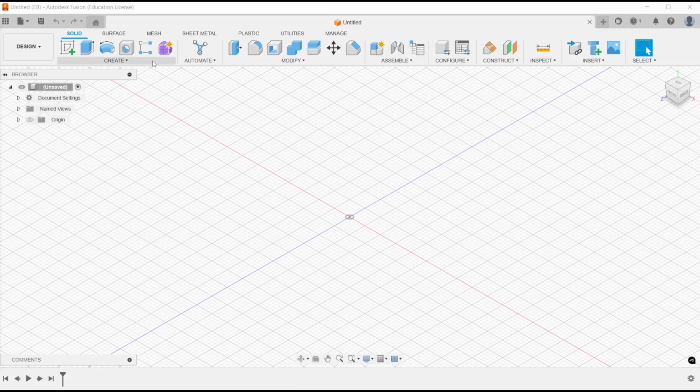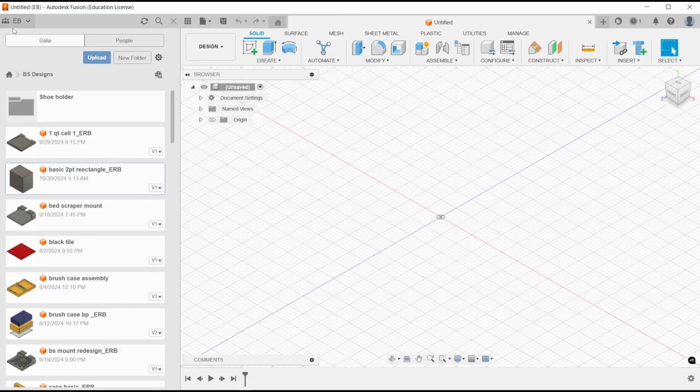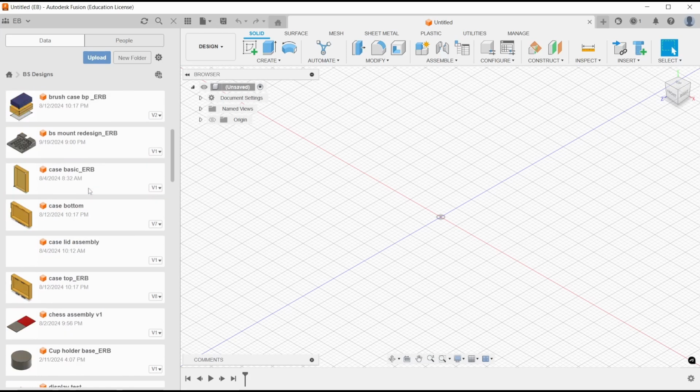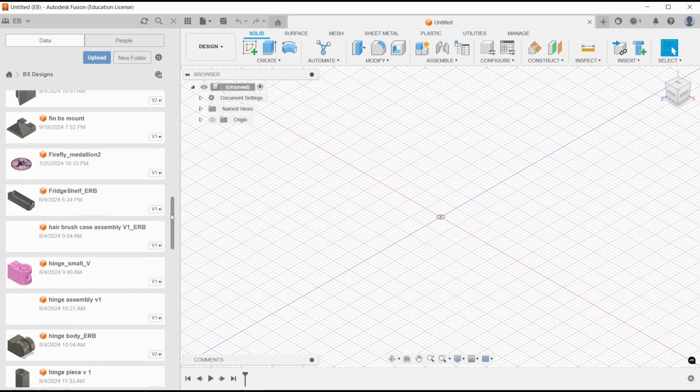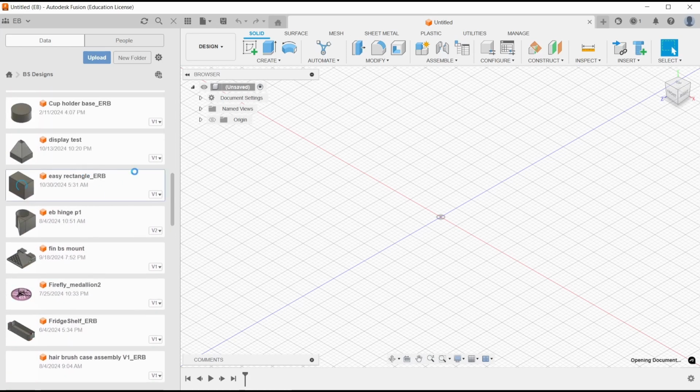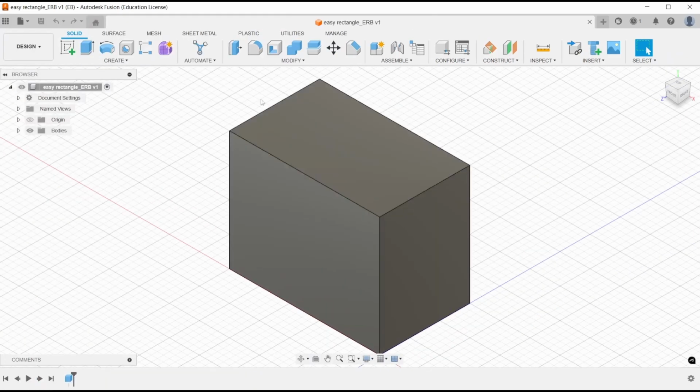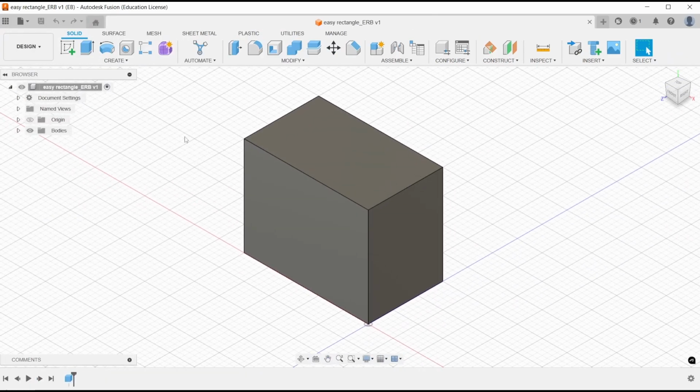Hey there folks, and today I'm going to be showing you how to make a hole in a shape using the basic rectangle that we used last time. So let me look for easy rectangle. There we go. And there's a couple different ways.